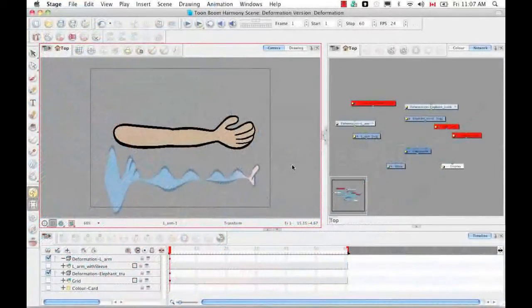Welcome to the tutorial Deforming Basics. In this tutorial, I'm going to go over the deformation preferences, the controls, and all the icons in the deformation toolbar. So to begin, let's look at the preferences.